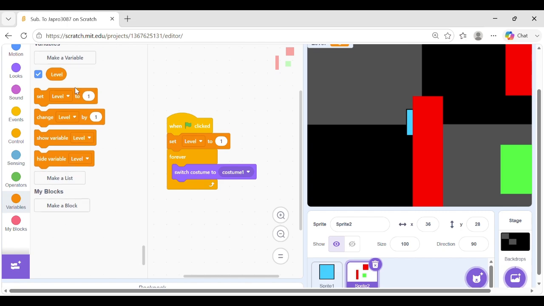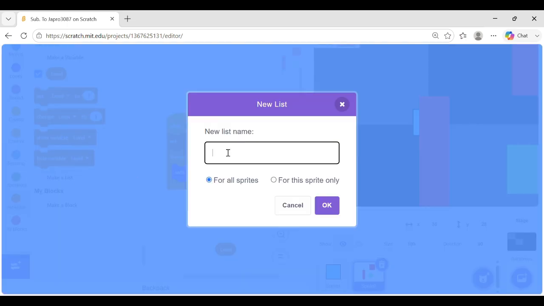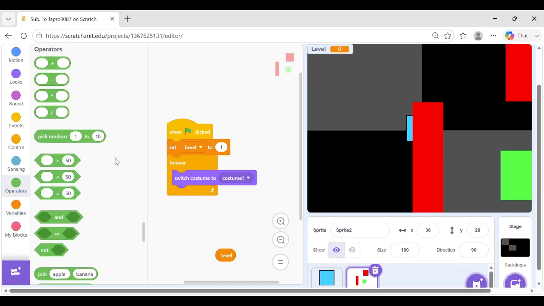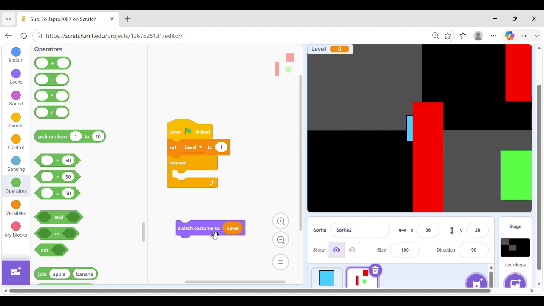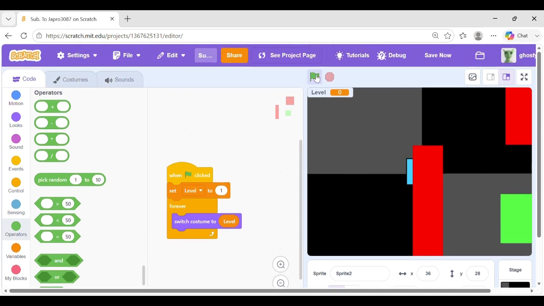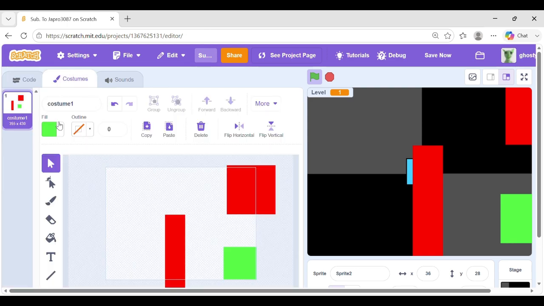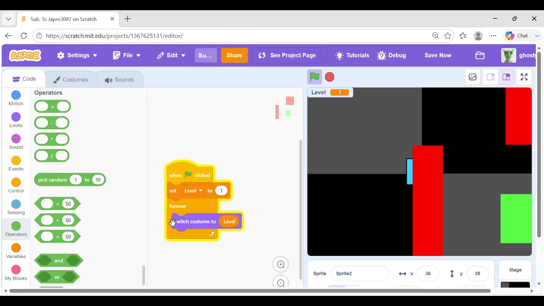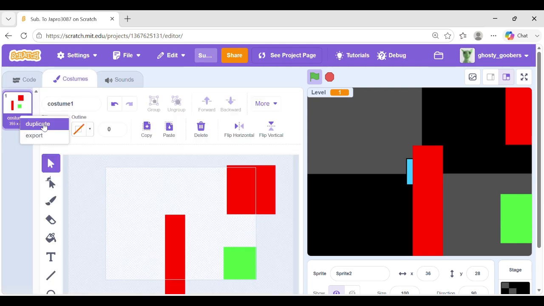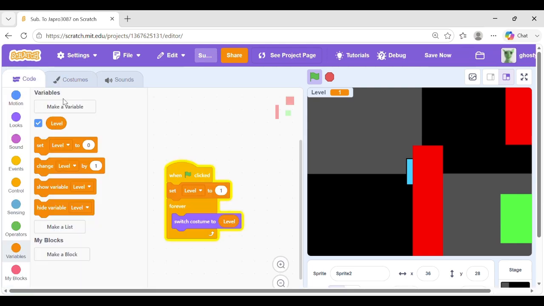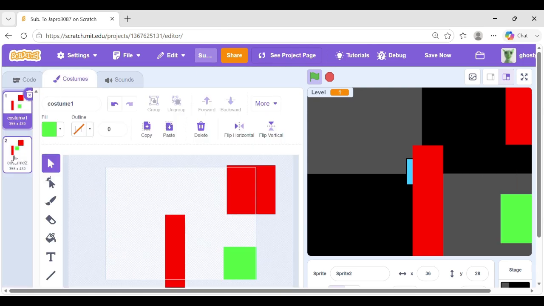Switch costume to level. So level's 1. So switch costume to level, I think. So if we change level by 1, and let's just make it like this. So yes, that does work.